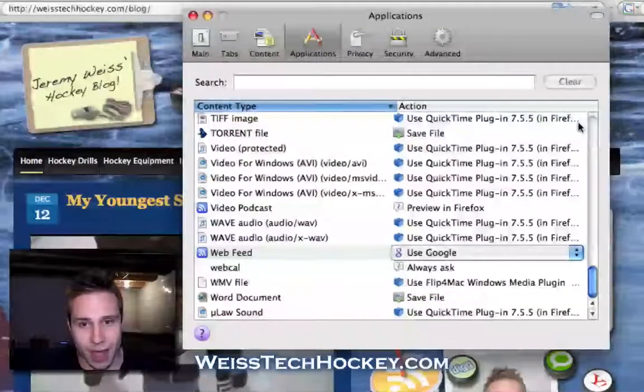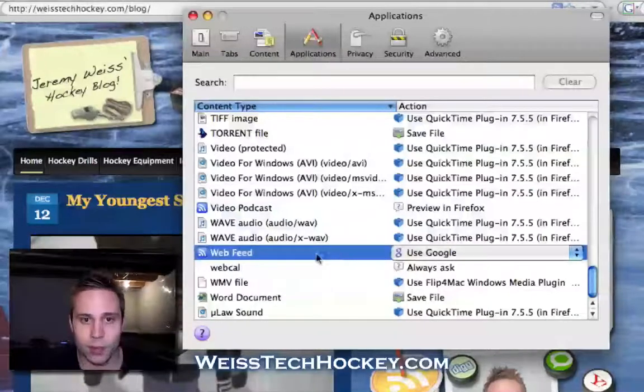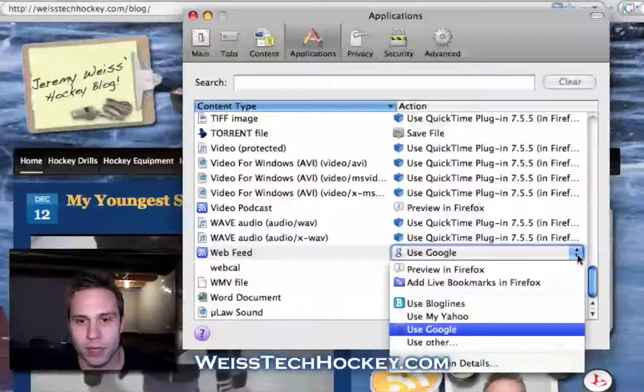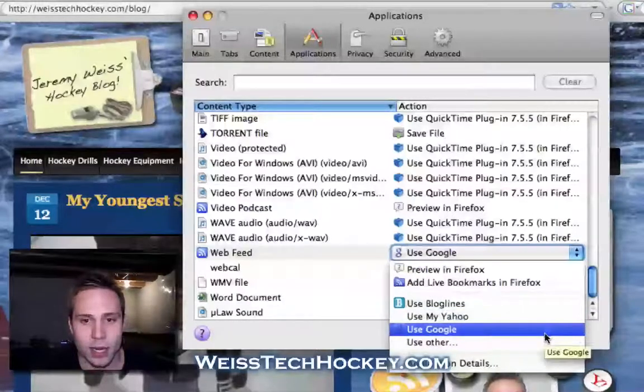Now obviously I'm using a Mac, so this might be slightly different for PC, but I think in general it's going to be about the same. You'll scroll down until you get Web Feed. Okay? Once you get to Web Feed, then you can just open up the drop-down menu, and you can use a number of different ones. There's Bloglines, that's a web-based one. Yahoo has one, and obviously I chose Google because that's the primary one that I like.